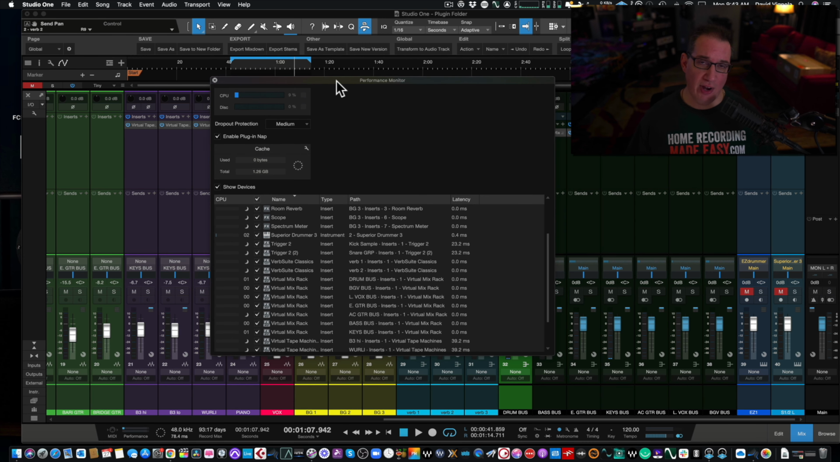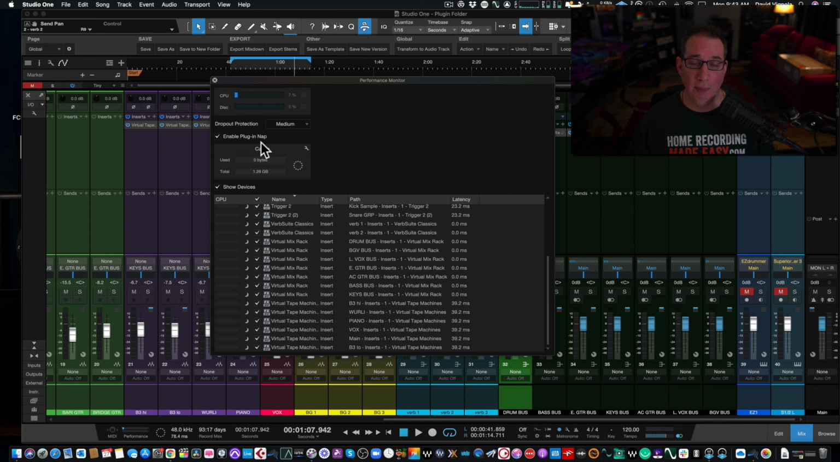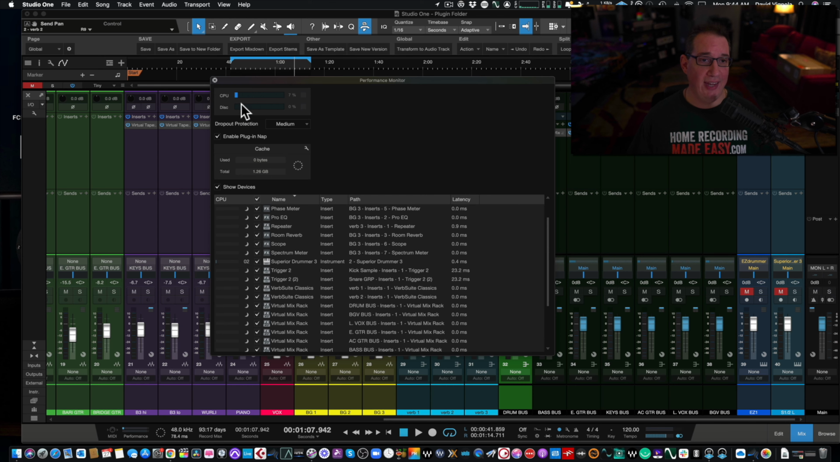If you're having some problems with audio artifacts or your computer bogging down and you want to know what plugins are taking up the most resources, this is great. So make sure you enable plugin nap and turn on your show devices, and you can see all the plugins. You can see the latency, and you can see what track each plugin is on. Really, really handy, very cool feature. So that's the plugin manager and the plugin nap.